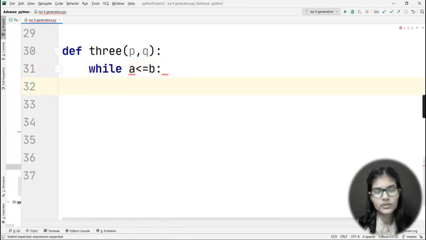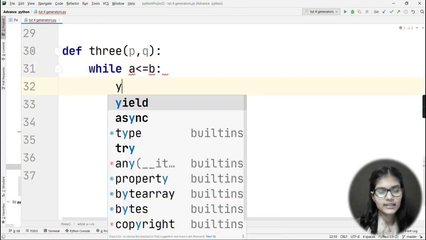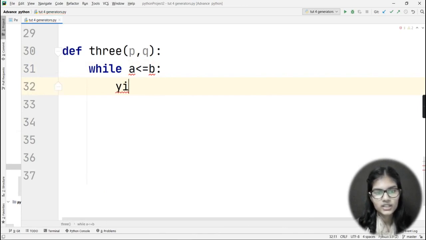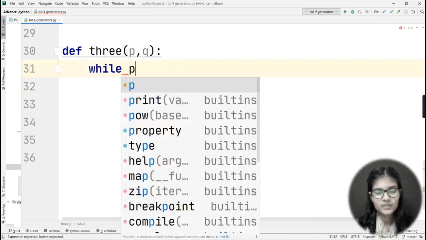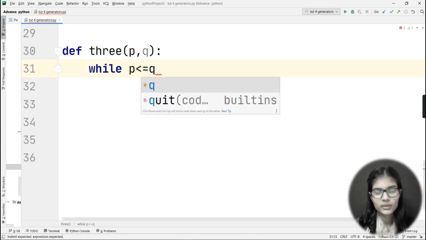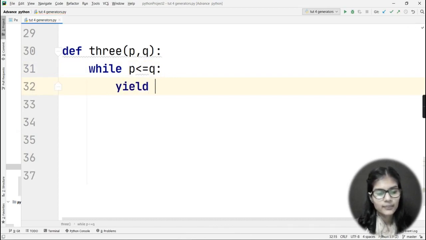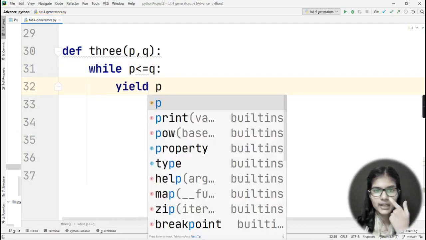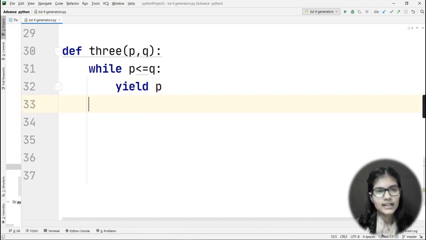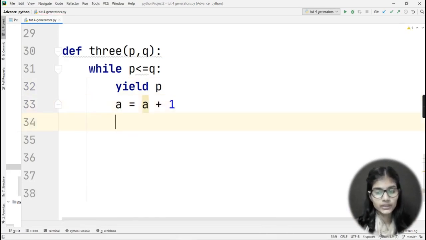Let's say I apply while a is less than or equal to b, and in that case use yield. Okay, instead of a and b it is p. While p is less than or equal to q, colon, and use here yield p. I need to apply a condition that till the point the value for p is less than or equal to q, simply apply this yield function. Yield p. And what to do here, I just want it to be incremented, right? So a is equal to a plus 1, right?